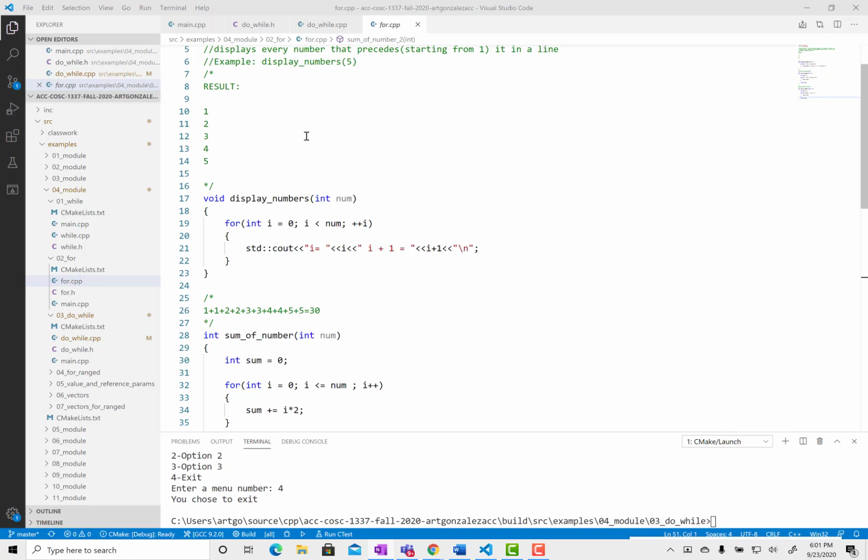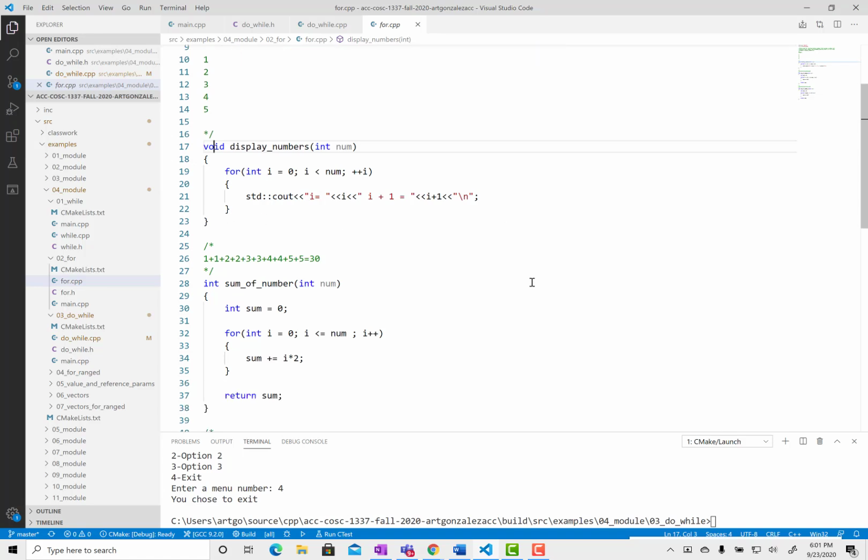A function that does not return a value, like this one, void display numbers. Whenever you see the keyword void, that means this function does not return a value. Notice here in the code, there is no return statement. When you see a function that has a data type here instead of void, that means the function returns a value. And in those functions, you have to include a return statement, and you have to return preferably the same data type.